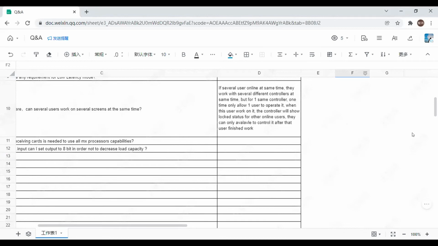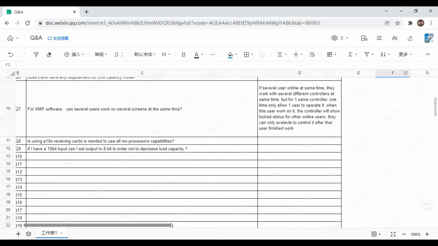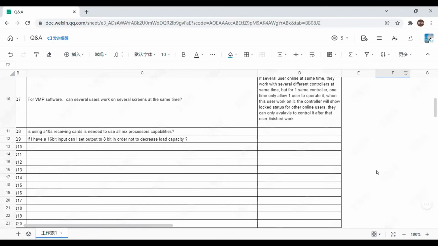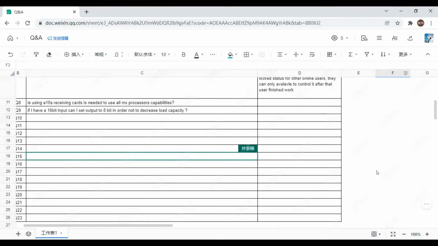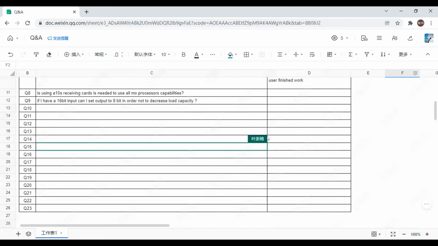Question 9. If I have a 16-bit input, can I set output to 8-bit in order not to decrease load capacity? Actually, if the input is 16 bits, the loading capacity will be decreased by half. It's around 320,000 pixels for each port. Do you have any other question? If you have any other question, please leave it in the chat zone.